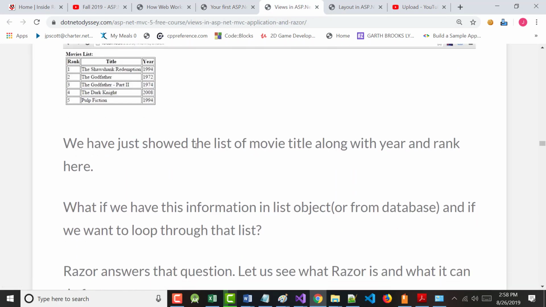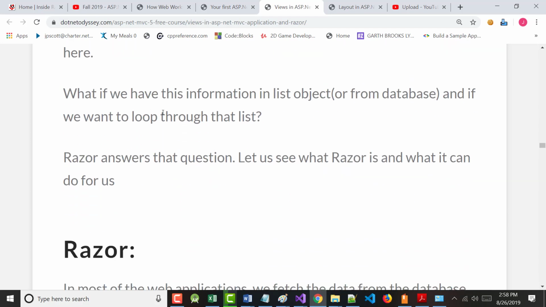Okay, so it says we have just showed the list of movie titles along with the year and rank. What if we have this information in a list object or from a database? Well, that's what we're going to start to do in just a couple minutes.